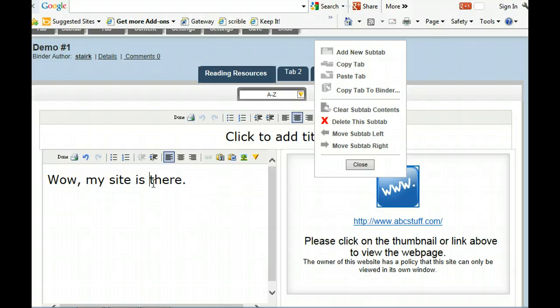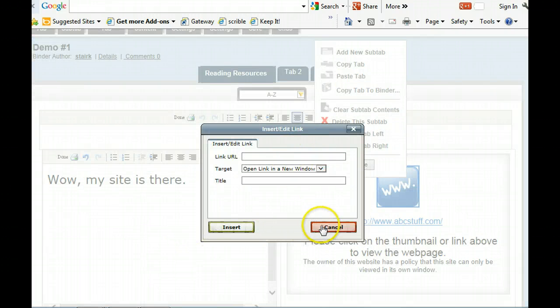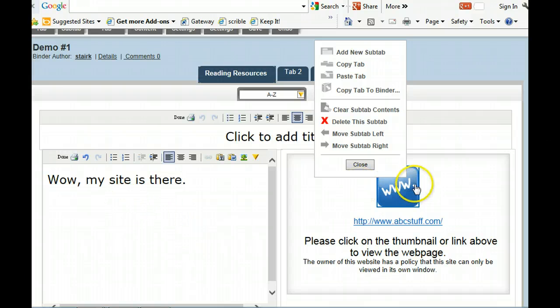Oops, sorry, bad typing. So let's say that I wanted to add something here. I could add a picture, I can add a hyperlink, I can add all kinds of new stuff. I'm going to cancel that. And so this is how you set up your binders.